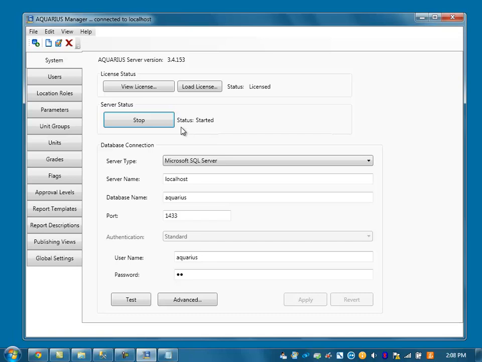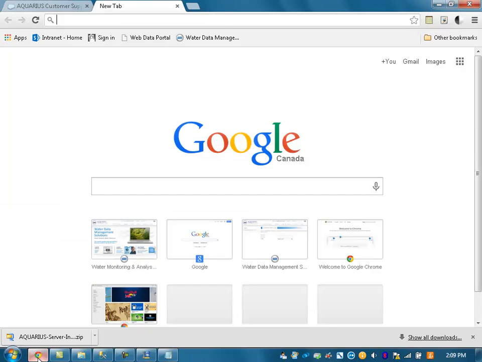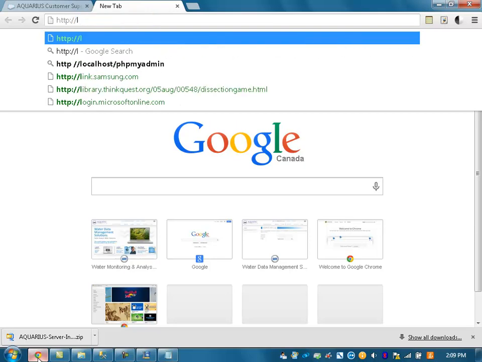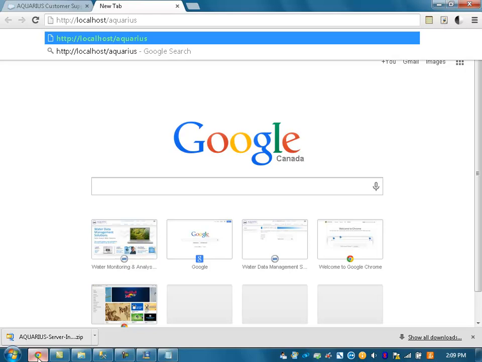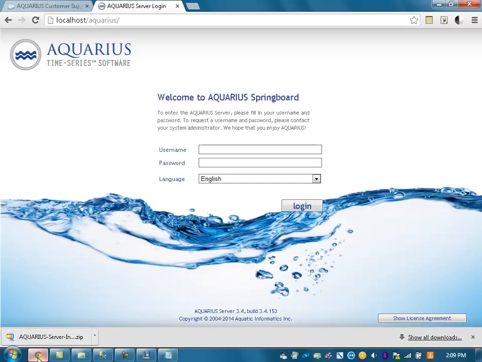Now, even if you haven't yet installed Aquarius Workstation, you can still test that your Aquarius server is working and listening for Springboard connections simply by opening up a web browser, browsing to your Aquarius server's hostname /Aquarius, like that. And if all is working properly, you should come to the Springboard login page. And what's more, you should be able to log in with a username of admin and a password of admin.